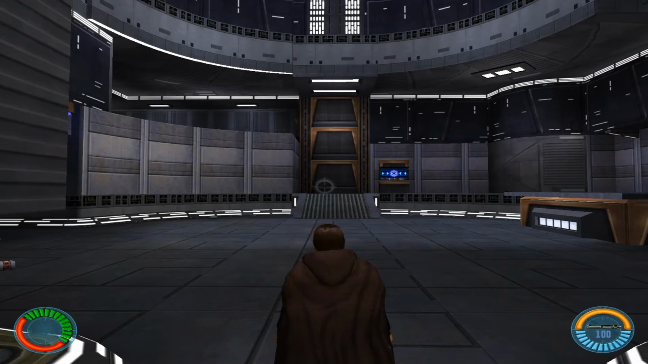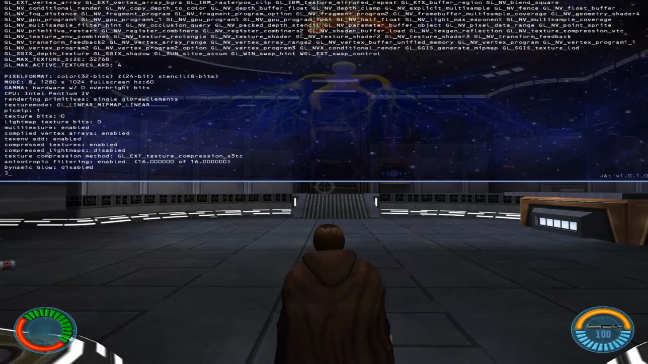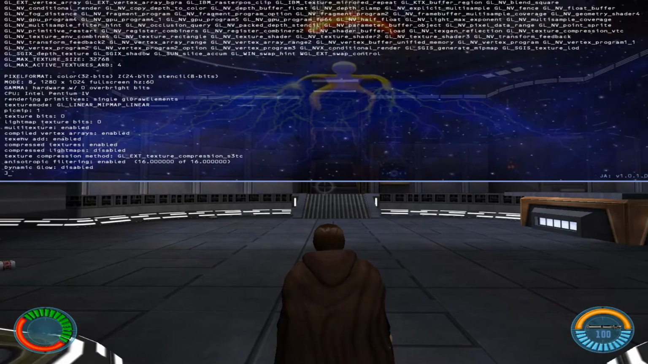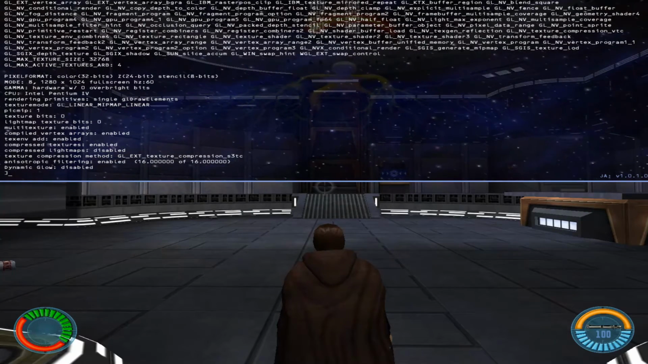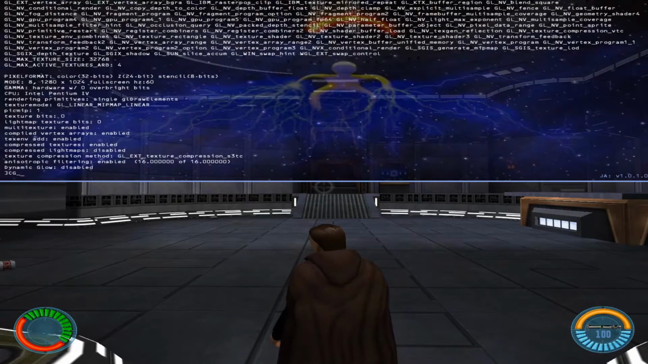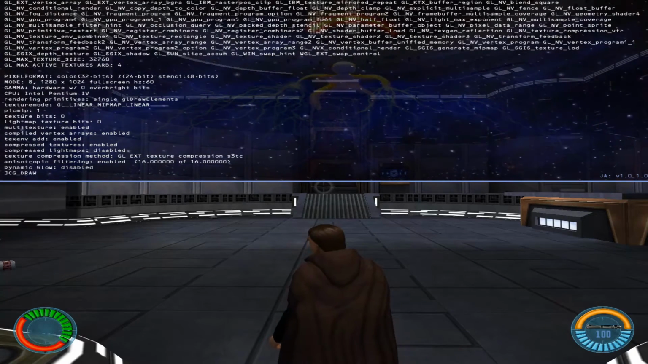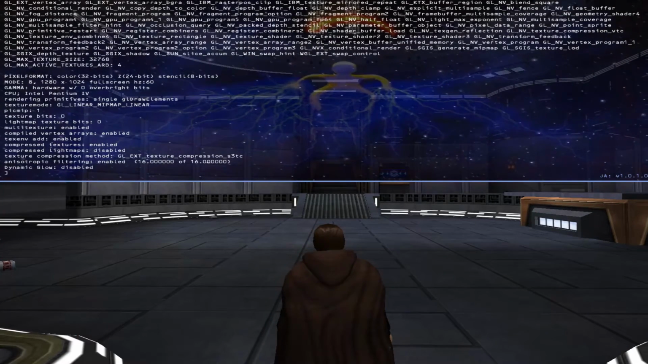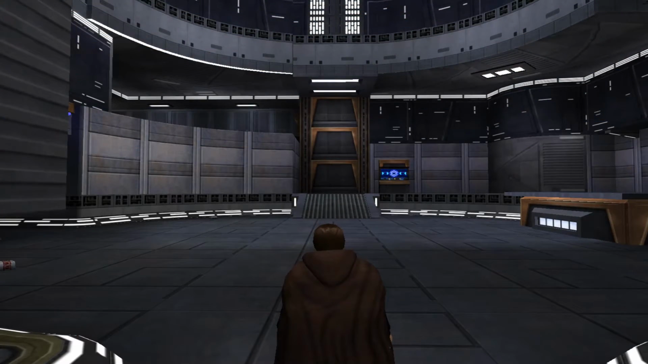Once I've done that, I'm going to hit that button above the tab button. Actually, hold shift and hit that button above the tab button. You know the one I mean. It's the one with a little dash. I have no idea what it's called. And then type CG_draw2D 0. And that's going to get rid of all the clutter on the screen. So now we've got a pretty nice clean screen.